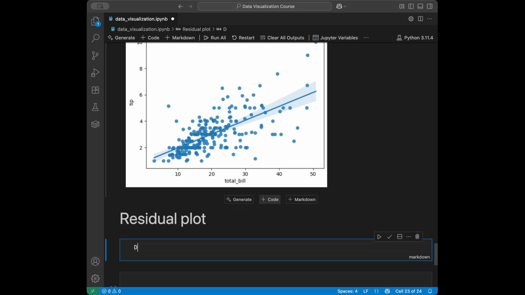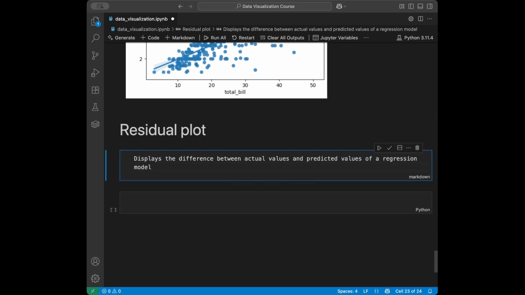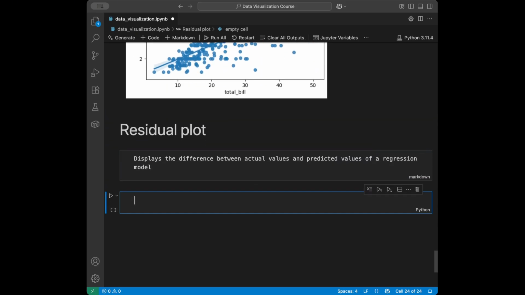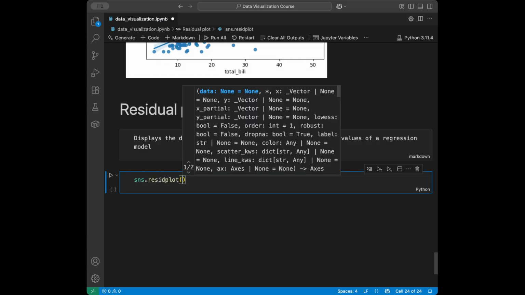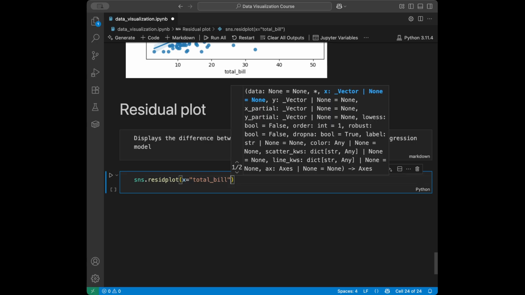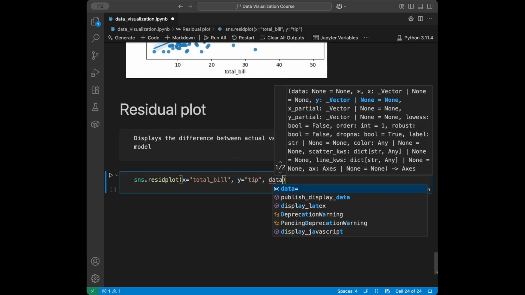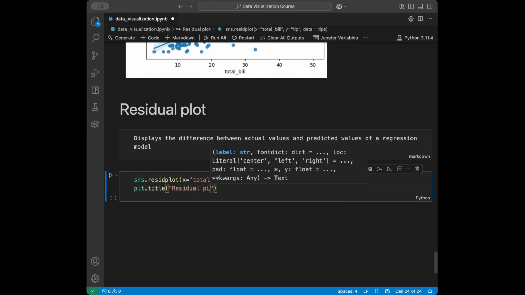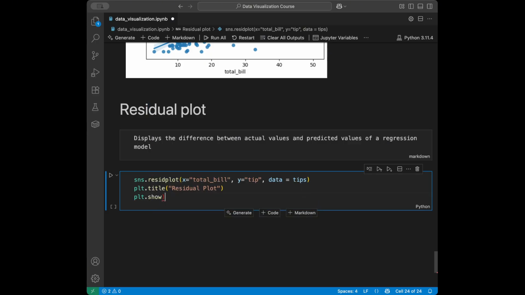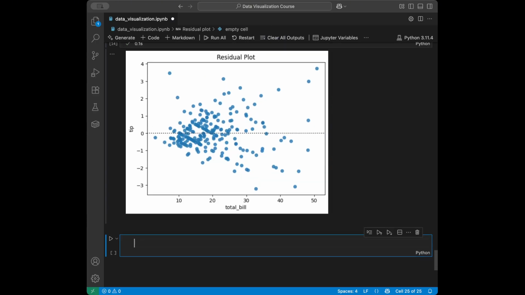And it displays the difference between actual values and predicted values of a regression model. It's useful because we can use it for detecting nonlinear patterns, and we can evaluate models quickly. So I will say seaborn residual plot. X will be total bill, Y will be tip, and data will be tips. Next, I will say plt.title residual plot, and I will use plt.show at the end of this. So we are going to have something like this.